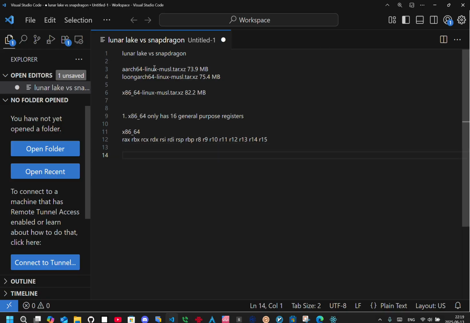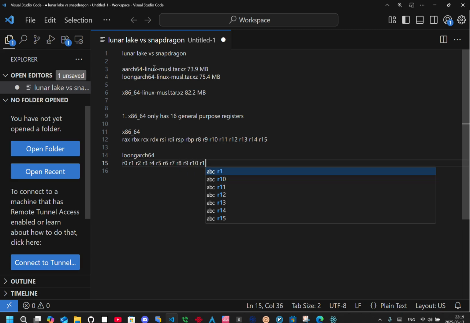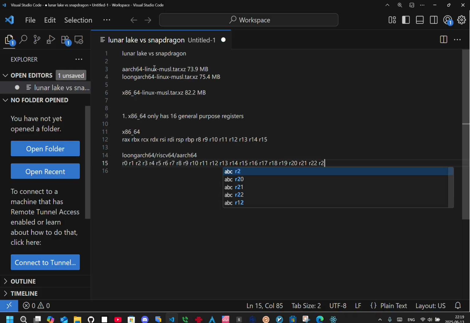Well, if you look at, for example, AArch64 or LoongArch64, they have R0, R1, R2, R3, R4, and so on, up to R31, whatever we are calling RISC-V or AArch64. You have 32 registers. But you get my point, is that they just have much more registers, right? Just double the general purpose registers.